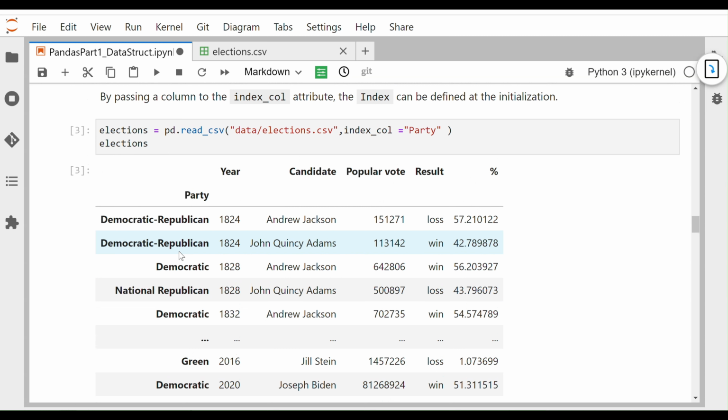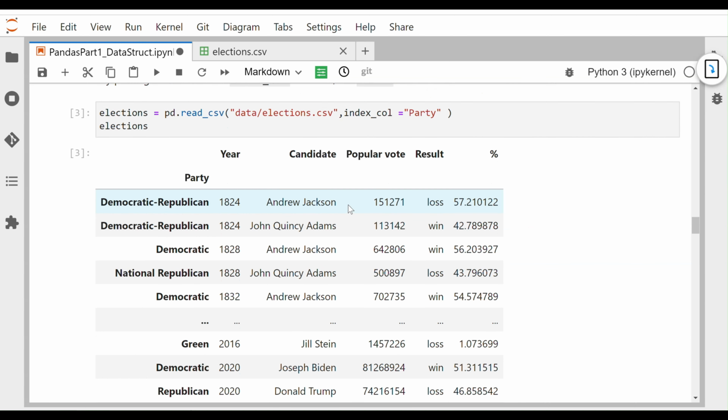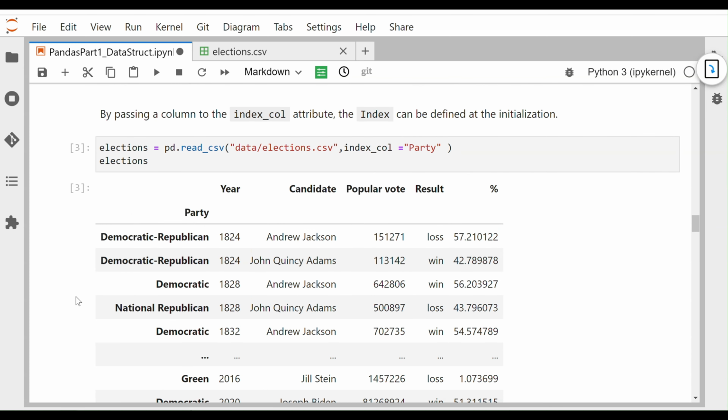Again, we'll see some more usefulness of this as we go into how to group and query in future lessons, but for now, just realize this is an option. And what makes this nice is A, I can specify it, but B, my index or my row labels do not have to be numeric. They don't have to be integers. They can be strings, and they don't have to be unique.